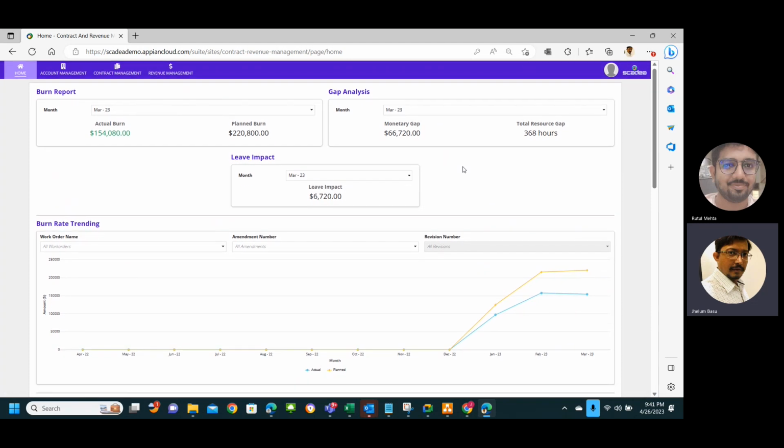So this is the dashboard. First, it shows the burn report, like what is the actual burn, what is the planned burn. Usually the actual burn is less than planned burn, because if we do not have resource, there will be an unburned demand or unfulfilled demand, due to which the actual burn is not equal to the planned burn. But it won't go past the planned burn. We do not charge the customer more than we have written in the proposal, or written in the contract. So that is there.